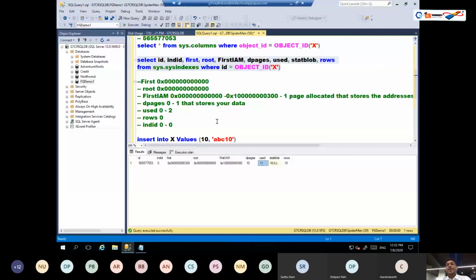1 IAM page. If you're imagining the IAM page right now, you can imagine it with 10 addresses. Think of it as a sheet of paper with 10 page addresses on it. So from the IAM page, I know which are the 10 data pages that belong to the table X. And that's exactly how I go and scan them.